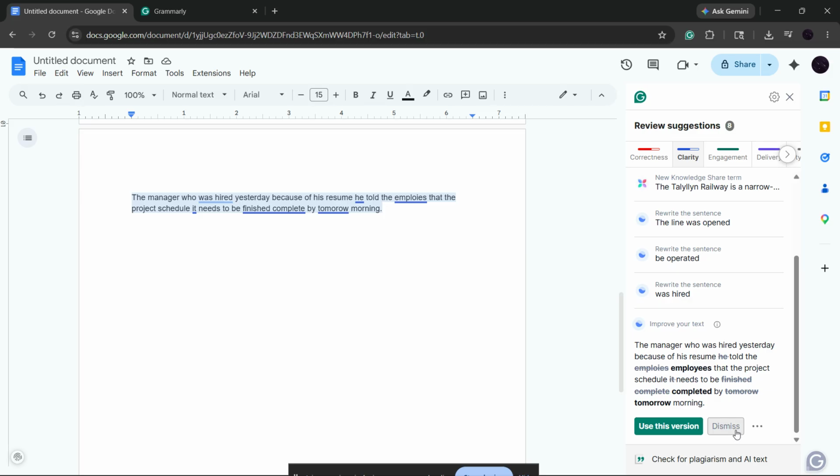A helpful tip is to read the sentence out loud before and after accepting a suggestion. This makes it easier to hear whether the new version flows better and whether the structure feels more natural. Grammarly is great for improving sentence formation, but your own judgment still matters too. The best results come from combining Grammarly's suggestions with your own understanding of what you want to say.